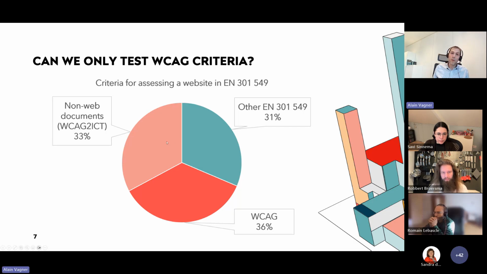But after the first two years of monitoring, we got some feedback from the EU, telling us that testing WCAG criteria was not enough, in fact, and we should consider testing the whole European standard EN 301-549. So we came back to the European standard and studied it, and this is what we learned.